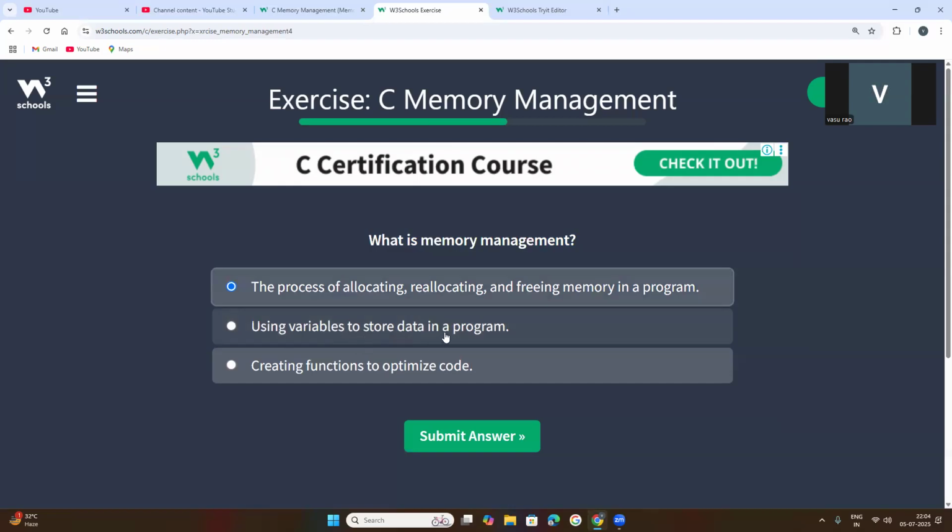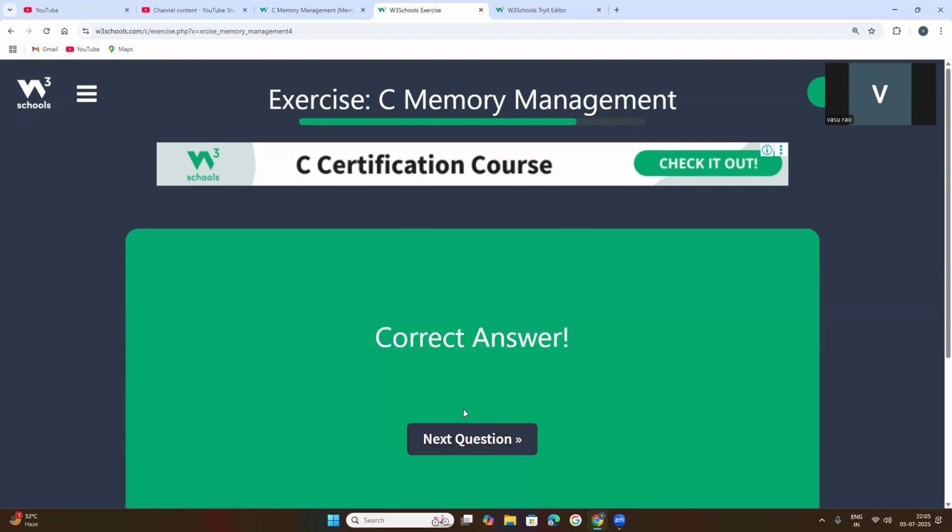Using variables to store data in a program: is that memory management? No. Variables are used to store data in a program, that is okay, but memory management means the process of allocating, reallocating, and freeing up memory in a program. This is the right statement.